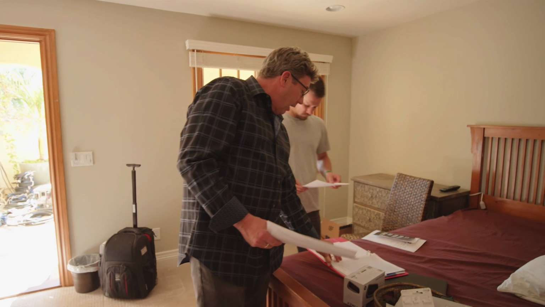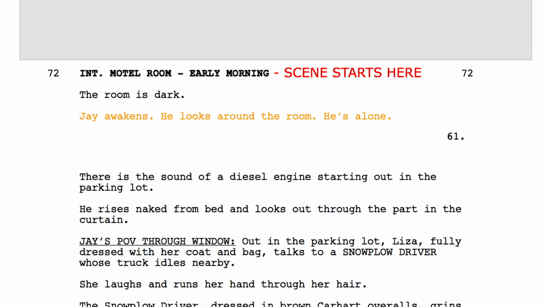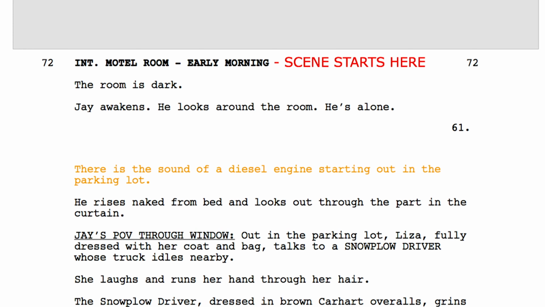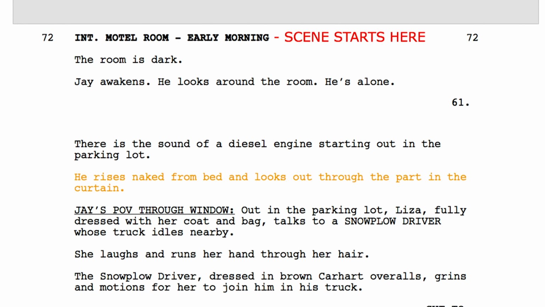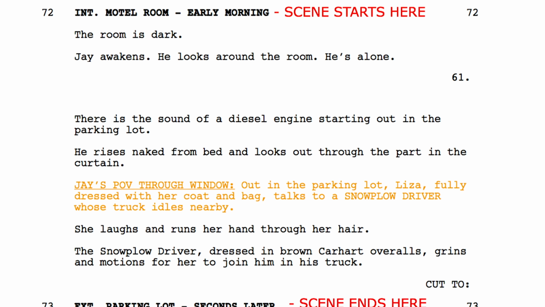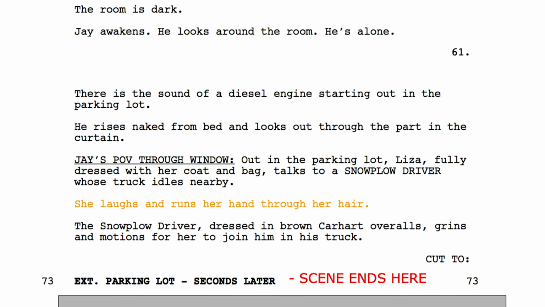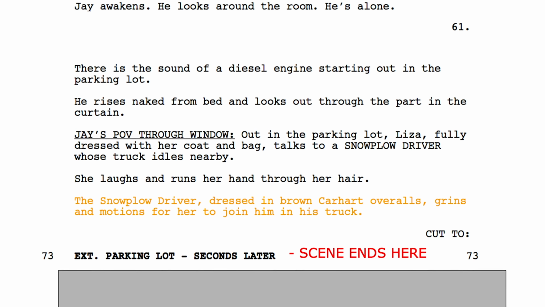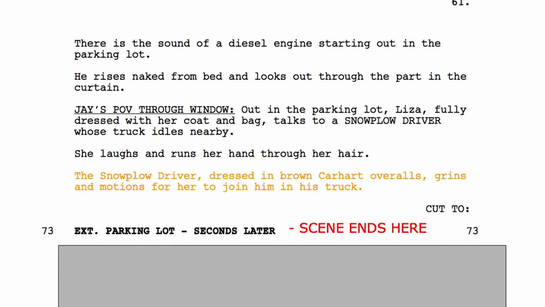So all that's really described is interior motel room, early morning. The room is dark. Jay awakens. He looks around the room. He's alone. There's a sound of a diesel engine starting out of the parking lot. He rises naked from his bed, looks out the part of the curtain, and then we cut to his POV. Out in the parking lot, he sees Liza trying to get a ride from a snowplow driver. And she's laughing and runs her hands through her hair. You can totally see that she's flirting with him. And the snowplow driver grins and motions for her to join her in the truck. And that's when Jay bolts out the door.